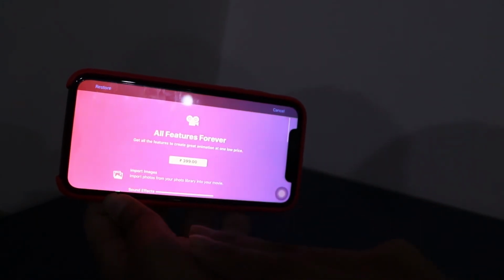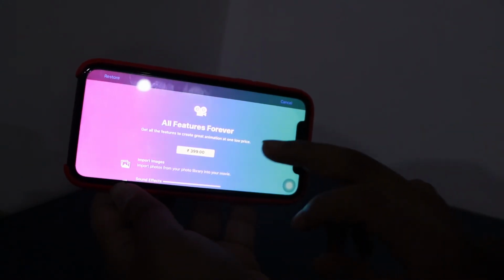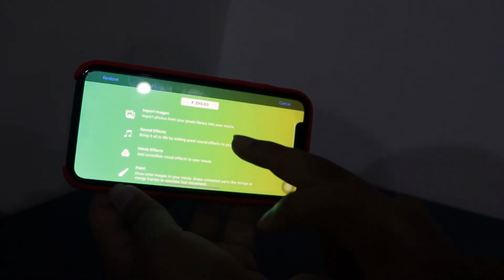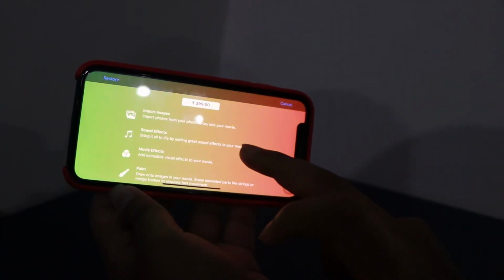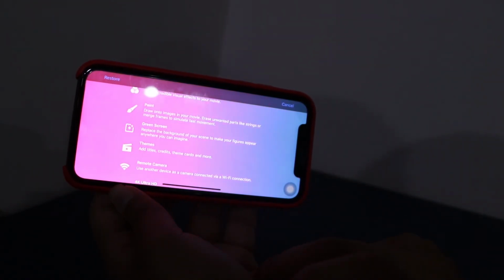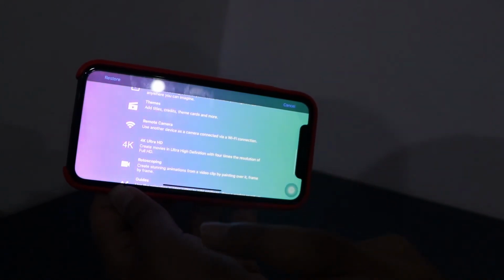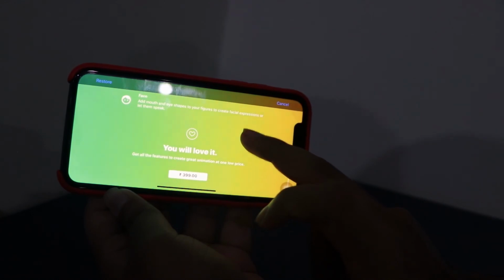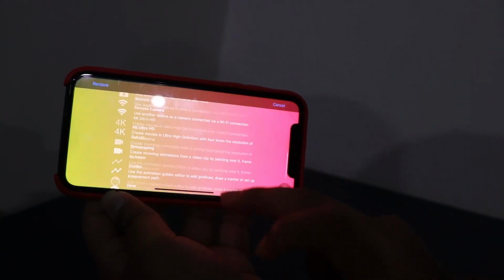Let me just show you the costing. This is a pretty cheap app. It costs you $399 for lifetime access, and it has many features like you can import images from your gallery, you can import sound effects, you can paint, you can create a green screen as well, and you can use a remote camera, and also you can export the video in 4K Ultra HD. And there are many more features.